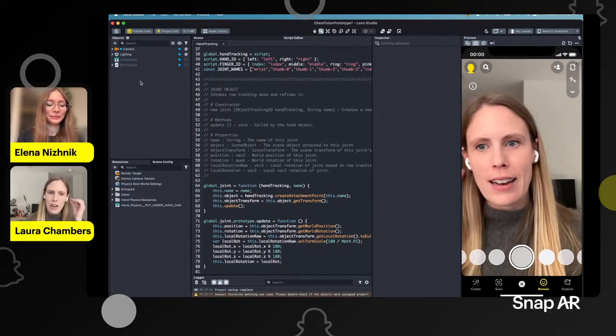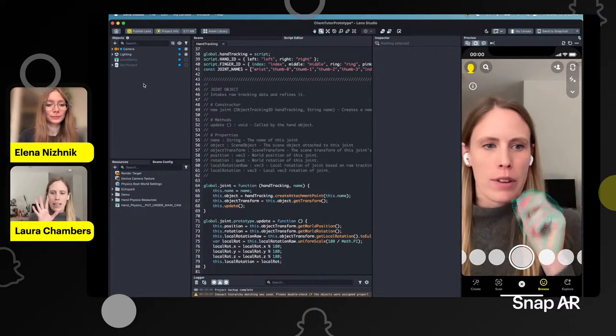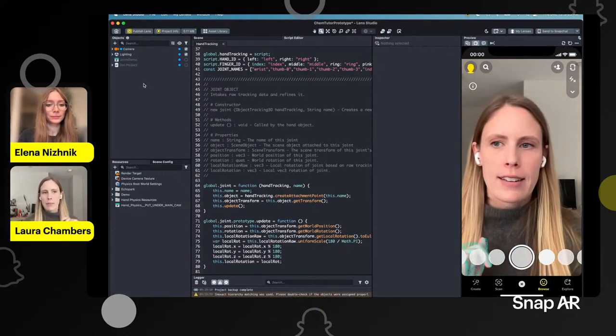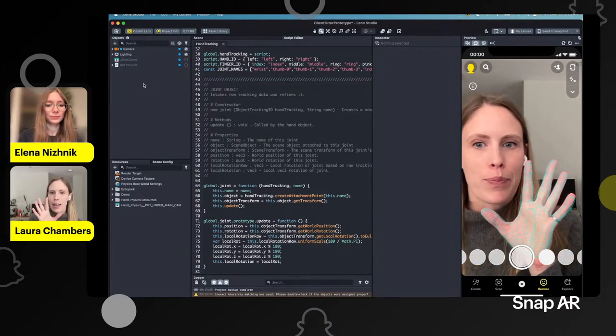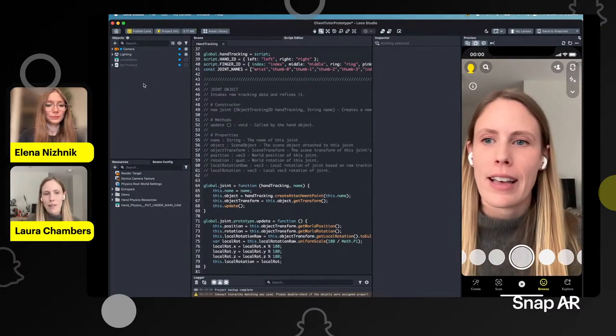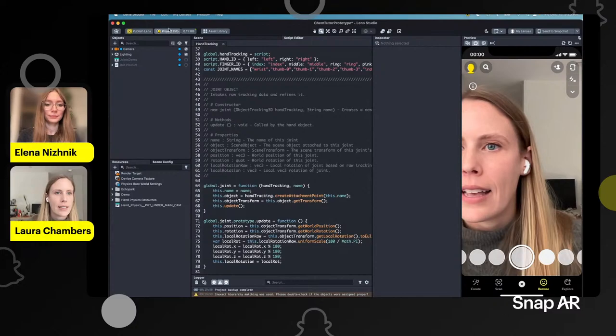There is one thing to be aware of: the right and left hand might look different in the preview window. So you might have something defined as a left hand and in the preview, you're using your right hand. That's just something to be aware of if you're a little bit confused about the mismatch.